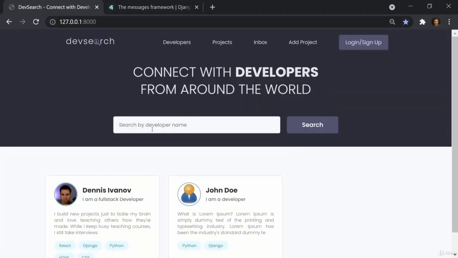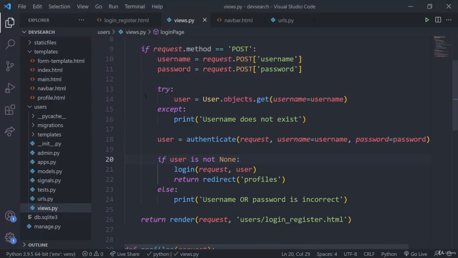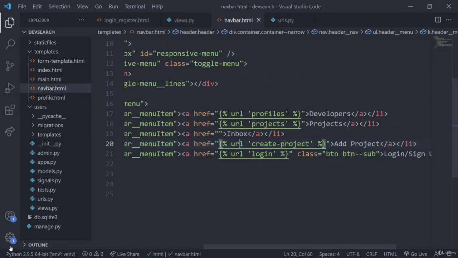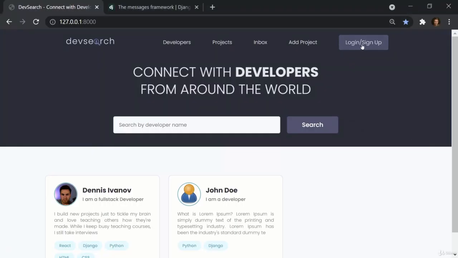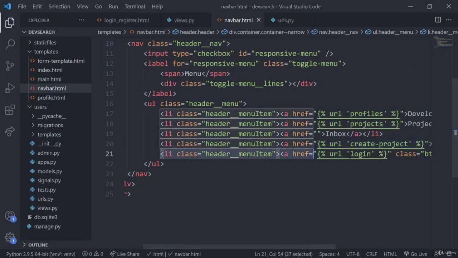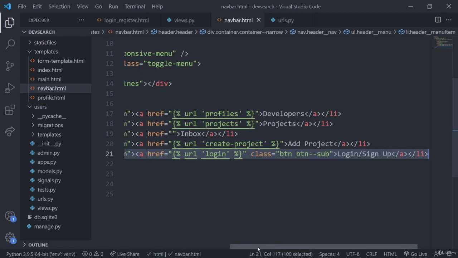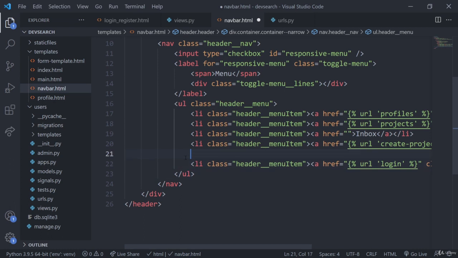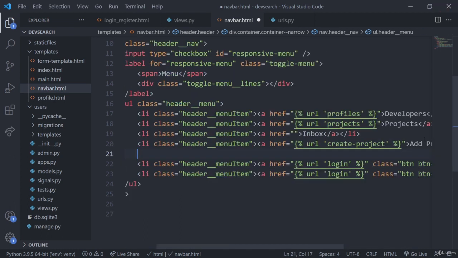So let's output some kind of message here that tells us the user was logged in. What we can do is go into our nav bar, and I just want to output the logout button if we're logged in, and a login button if we're not logged in. That's how we'll know if a user is actually logged in. So let's copy this login button and duplicate it. We'll just repeat that, and one of these will be log out.